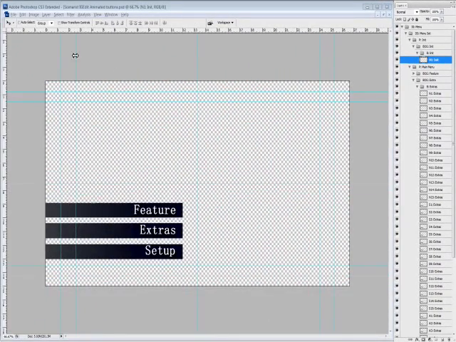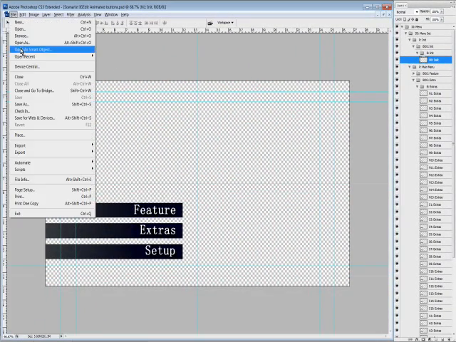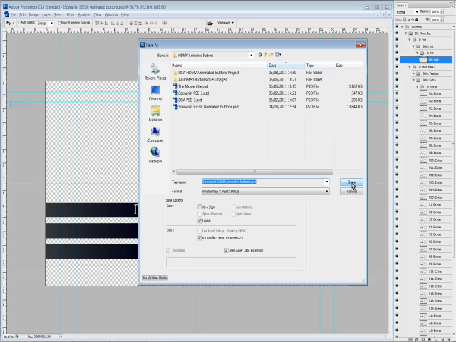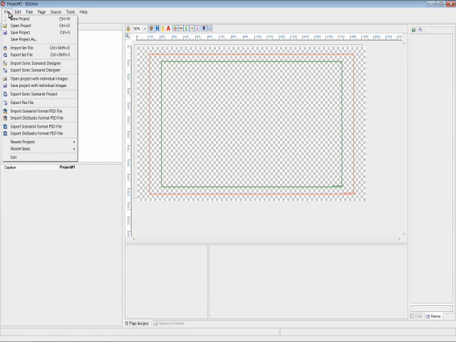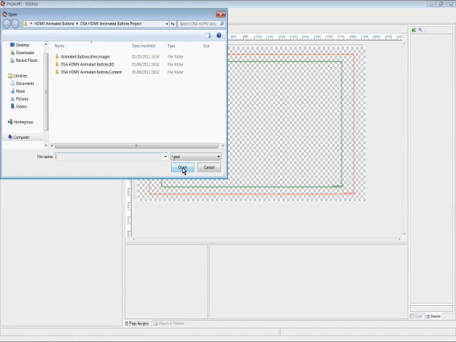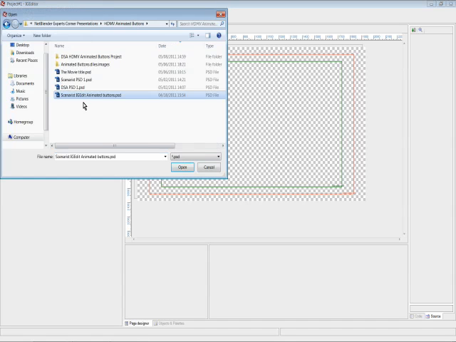So the next thing then is to save this. So we'll do a save as. And we've already done this before, so now I've opened IGEdit, and here we will create a new project, and then we will open a Scenarist format PS one we just built.